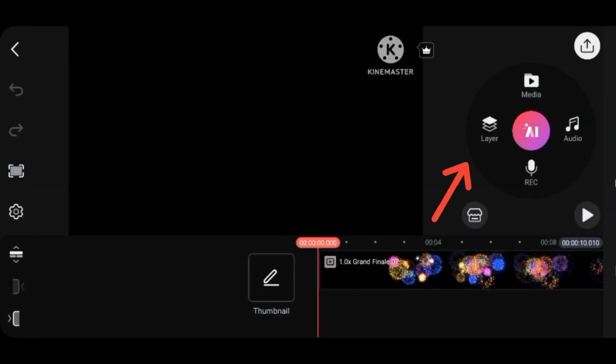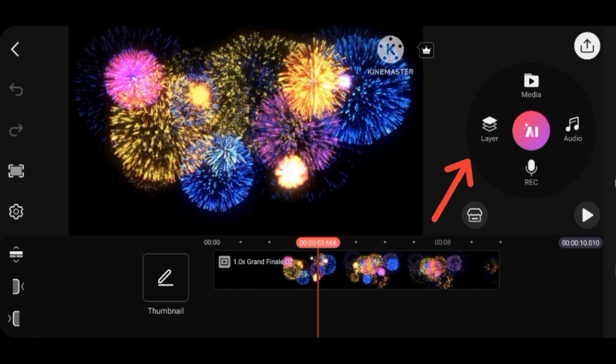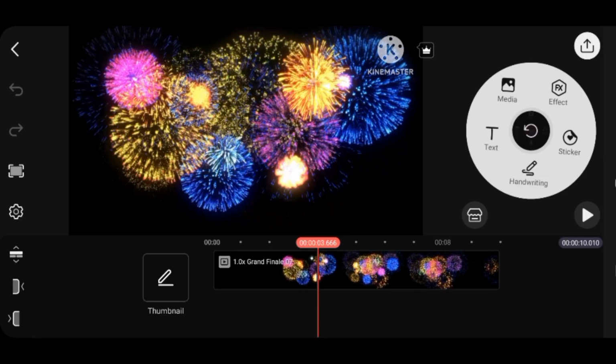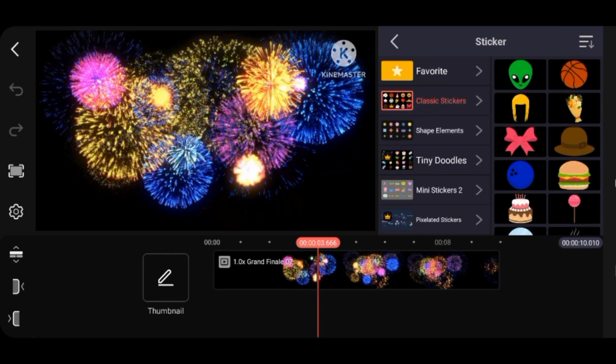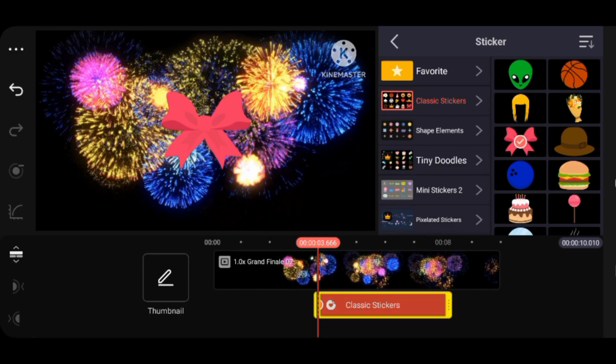Next, tap on the layer button and choose what type of layer you want to add. This could be media, text, overlay, handwriting, or even effects. After selecting the type, import your desired image, clip, or text to place it over your main timeline.